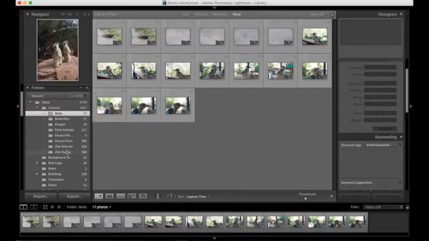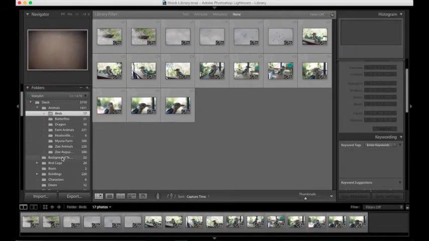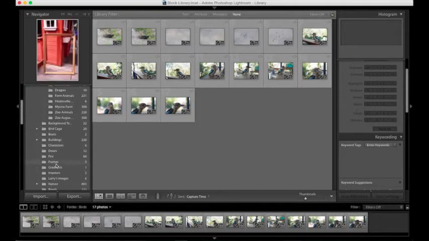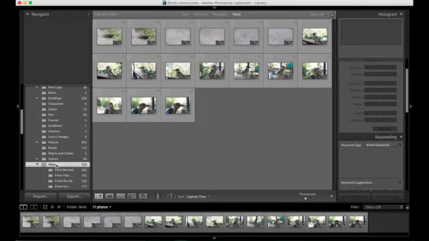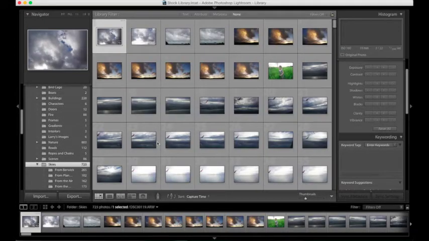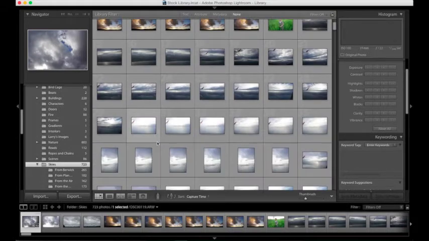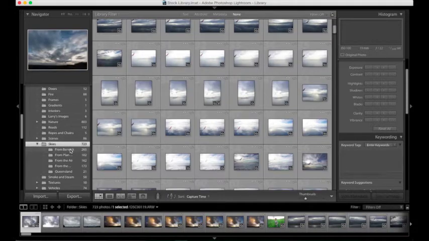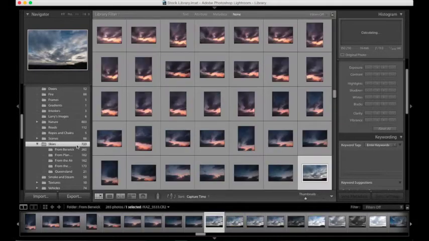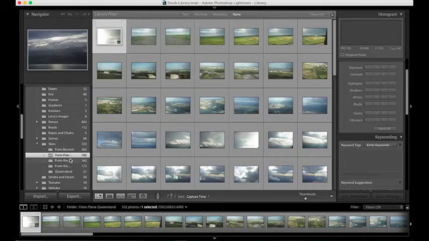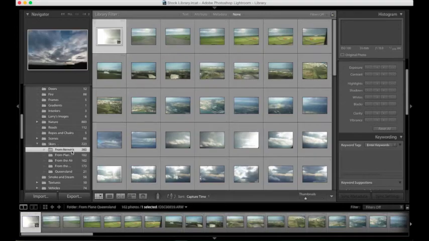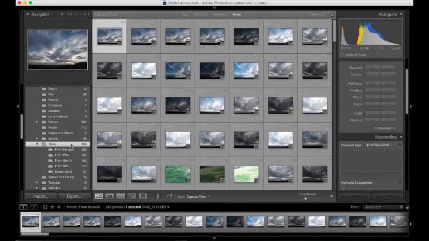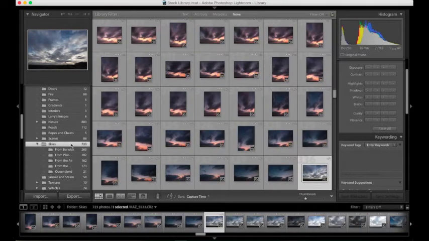I've done that with all of the animal ones, and I'll show you how I would do it now with the skies, for example. Skies are an amazing resource to have. If you can keep photographing your skies for your own stock, you can use them in all different situations. So I could put all of these images in one folder on Smugmug, or I could do what I've done here and break it down. So what I'll probably do is break it down into two folders, from the air and from the ground.